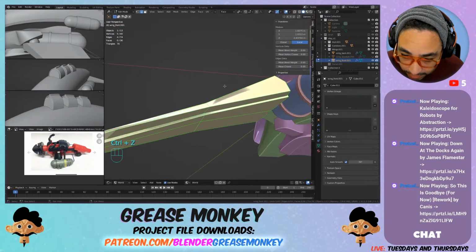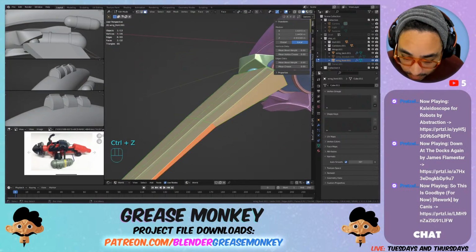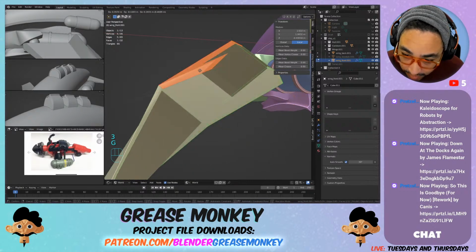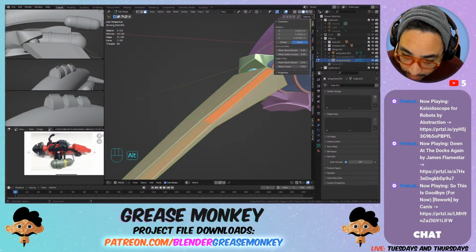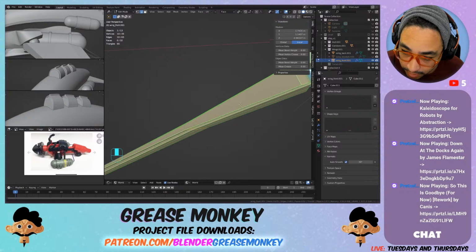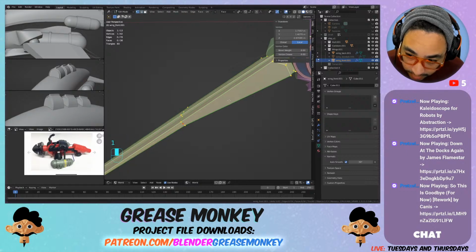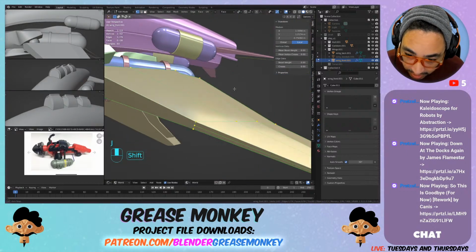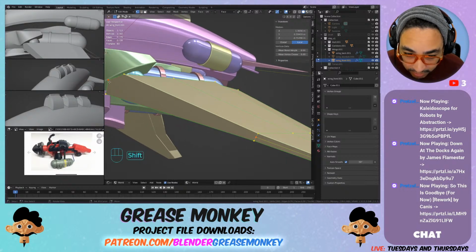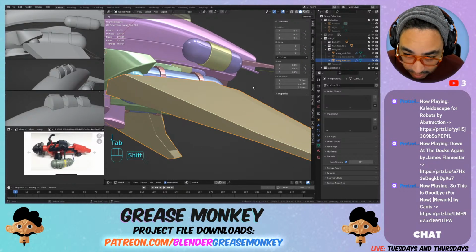Oh, does this not go all the way around? What? Why does that not go all the way around? Why isn't this a full loop? Interesting. Oh, it's because this is an n-gon. Okay, I get it. So we'll cut it here. We'll select these two, hit J, and then select these two and hit J, and that should fix the issue that I'm having here.